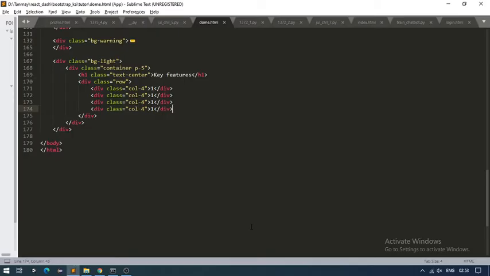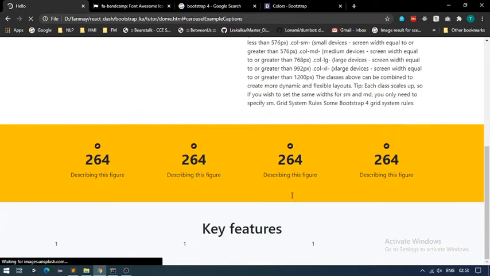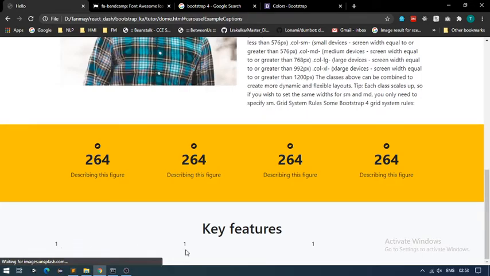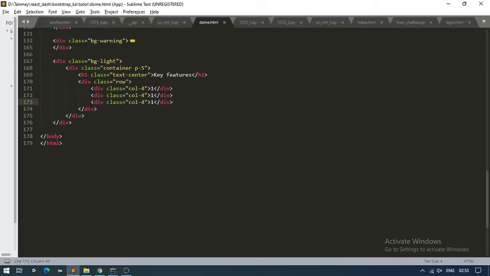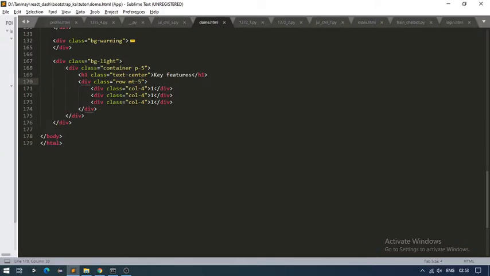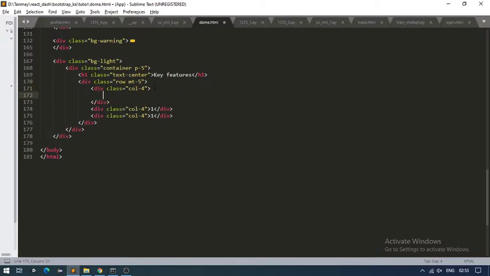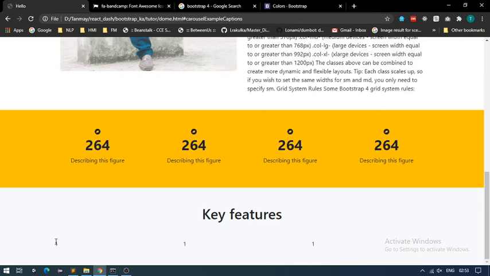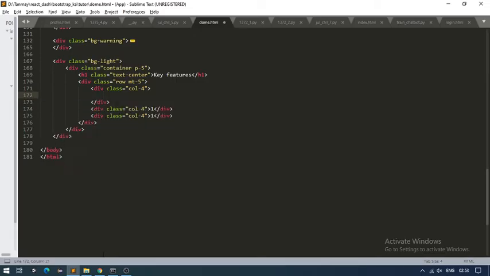Okay, sorry, I needed to show only 3. Okay, so you can see 3 numbers there. Let me just give it some top margin. Okay, so now inside this column I say that I need to display an icon here, then some heading about that icon here and some description below it.